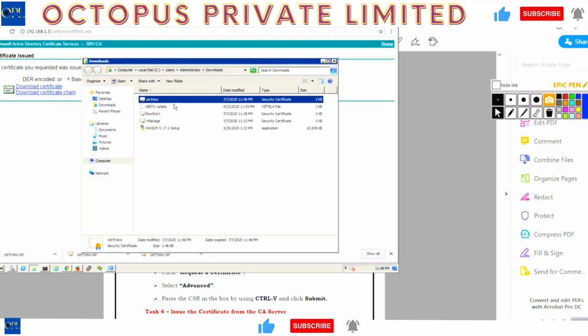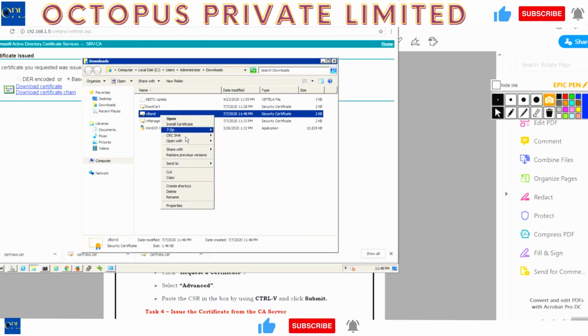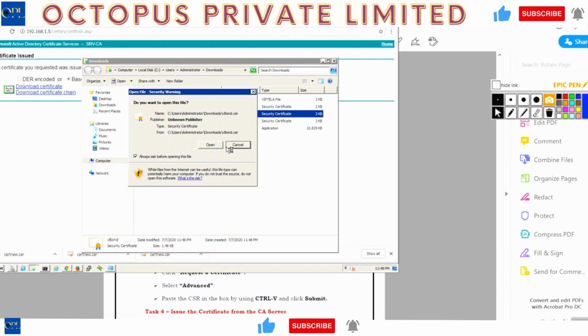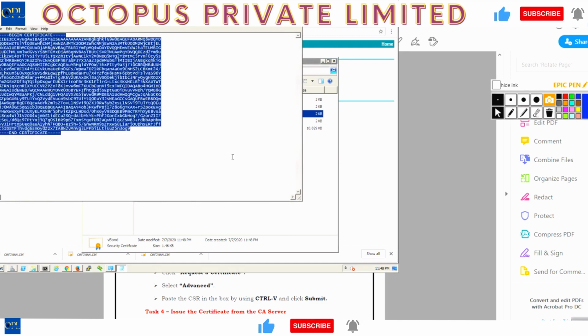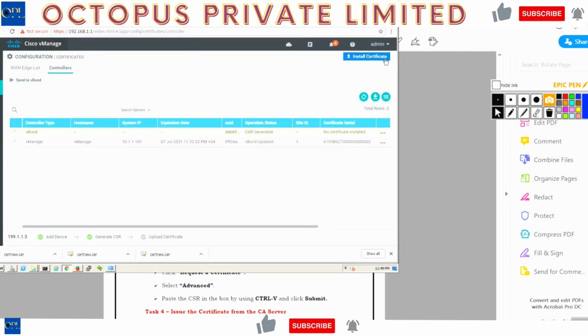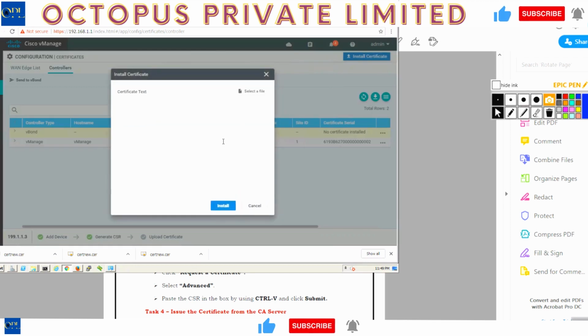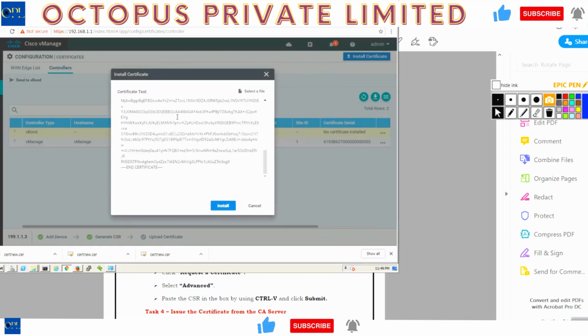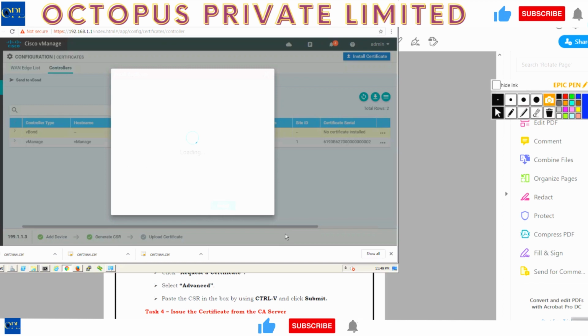Show it, again, it's called cert new. I'm going to give it a better name. I'll call this the vBond. Open it up in Notepad, copy it, Control A, Control C, go back to vManage, and there's the install. Based on the certificate that came in, it knows who it's meant for. That information is inside the cert itself because it is generated based on a CSR. Install it and wait for it to install.